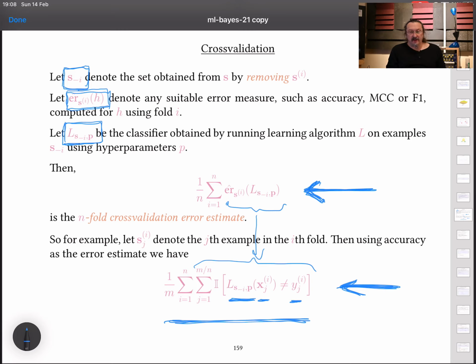But I hope it's clear that this constitutes quite a nice intuitive way of estimating future performance, because each of the folds is giving you some estimate of future performance using some data that the training algorithm didn't see.